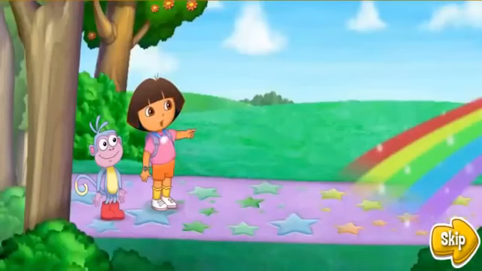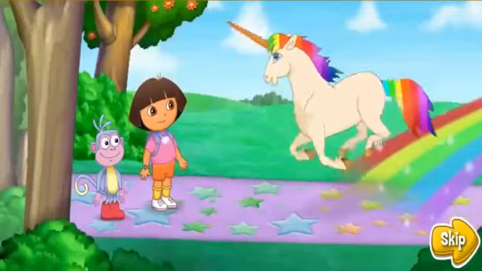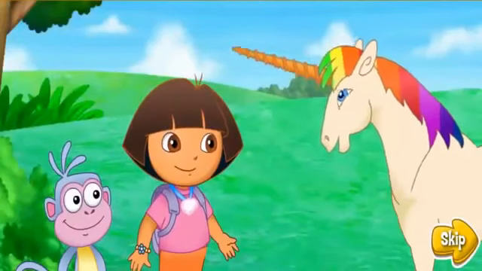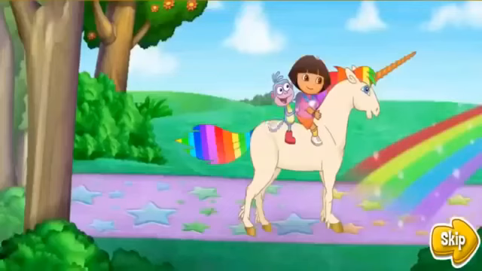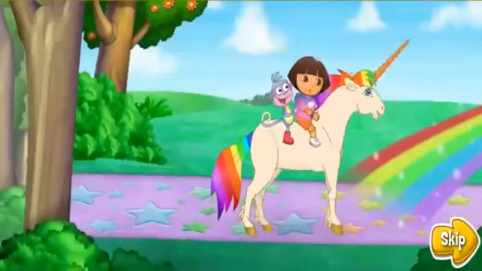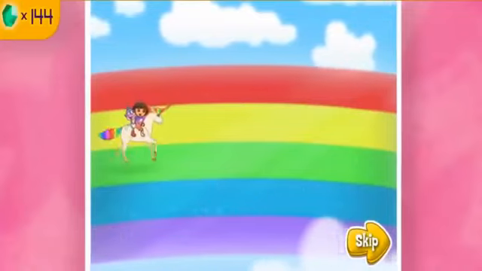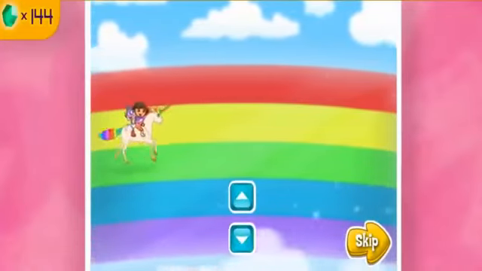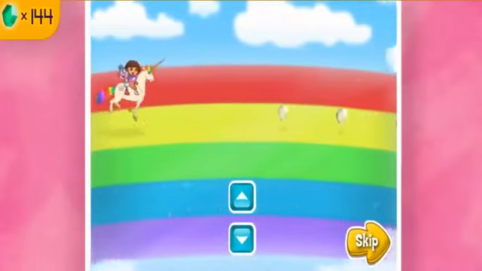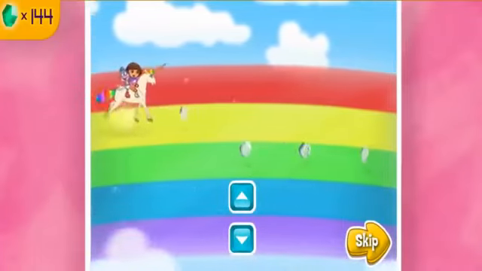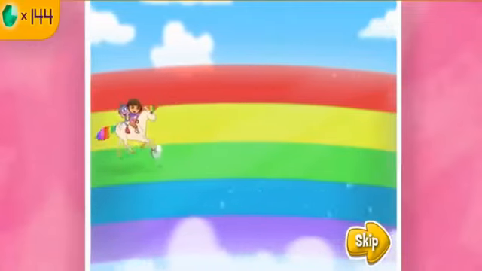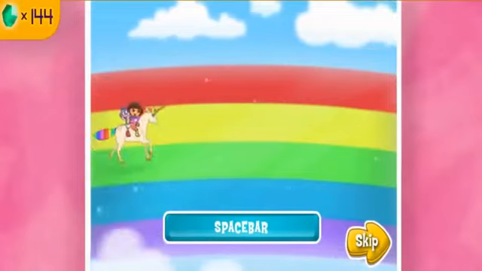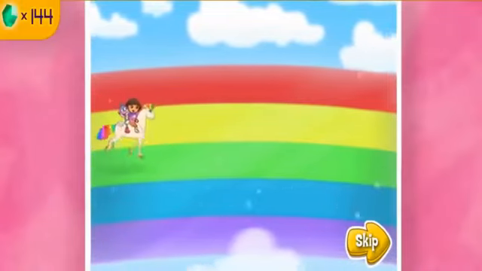Mira! A rainbow! And a unicorn! Unicorn, will you give us a ride over the rainbow? Great! Vamonos! Let's go! Will you help us get over the rainbow to the top of Whistle Mountain? Use these arrows to move us up and down so we can collect crystals along the way. But be careful! If you see any color waves, press your space bar to jump over them. Vamonos! Let's go!